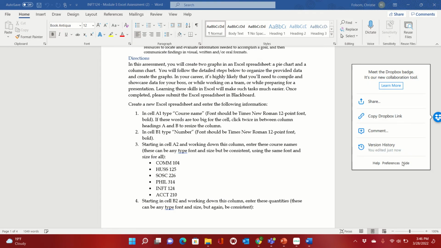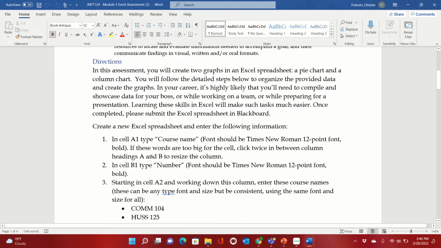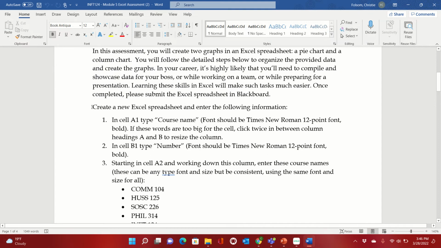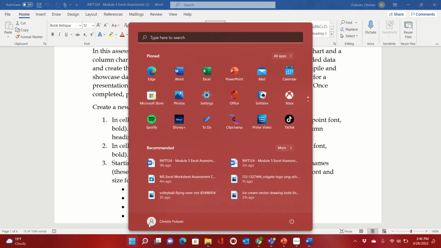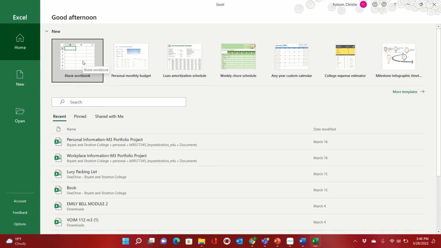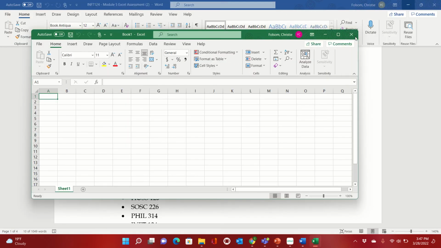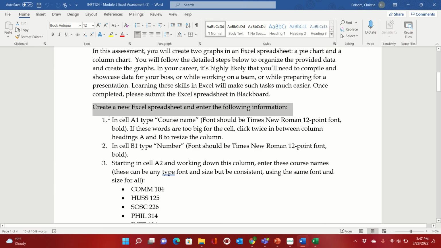First thing is it wants us to create a new Excel spreadsheet and enter the following information. So first, let's open up Excel. To do that, I'm going to click on my little window and open up Excel. And I'm going to open a blank workbook. Then it wants me to, in cell A1, type the words course name. And my font throughout should be 12-point font.